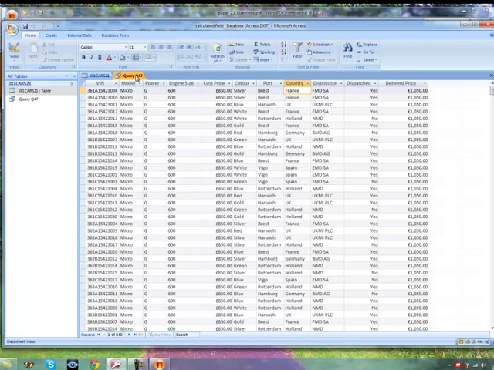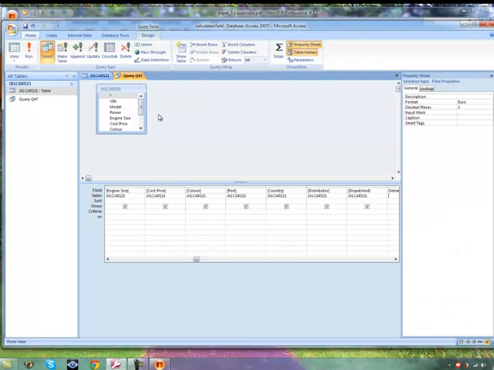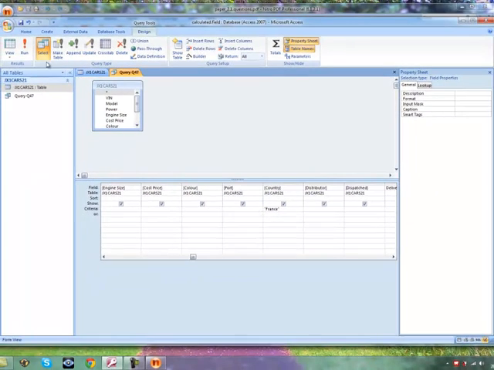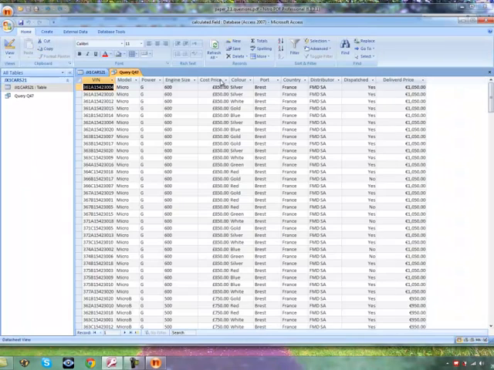So let's go into design view. Make sure we select the correct field, country, and type the word France. Always check to see if it's worked. So click on the Run button, country France, and you see that it's gone down from 840 to 151 records down here.